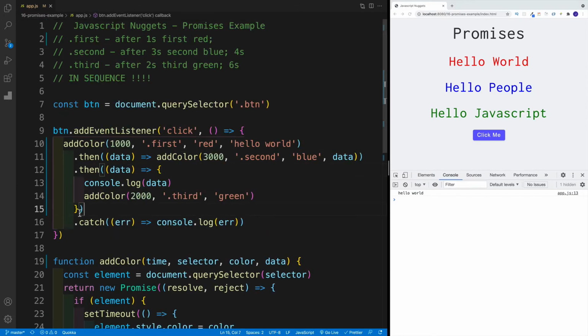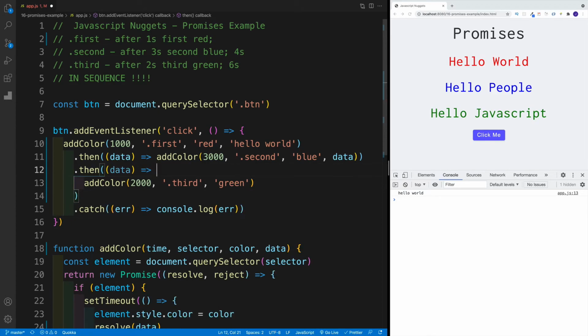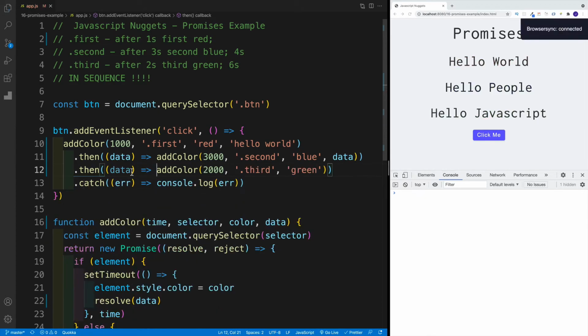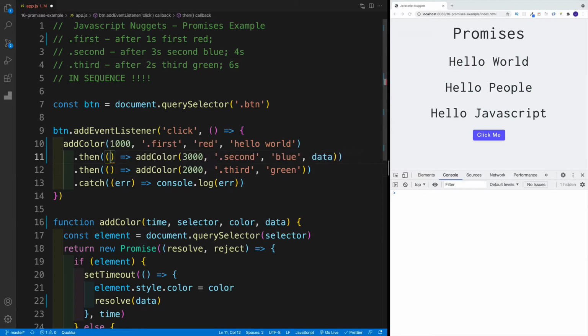And once that is clear, I actually want to remove it just because I want to talk about the promises versus callbacks. And I think it's going to be simpler. So let me remove this data here as well. And I won't pass it in. And then we'll remove that hello world. And of course, I'll remove it here as well.